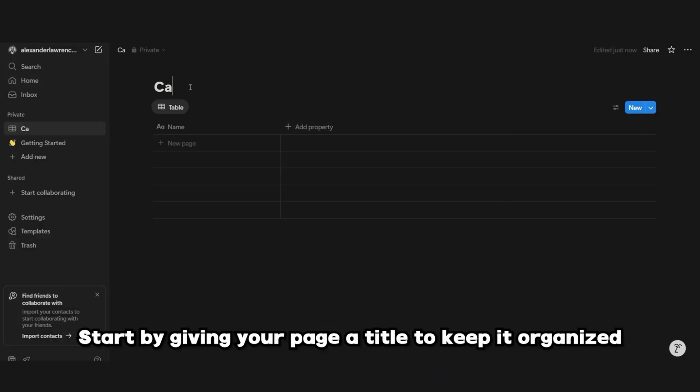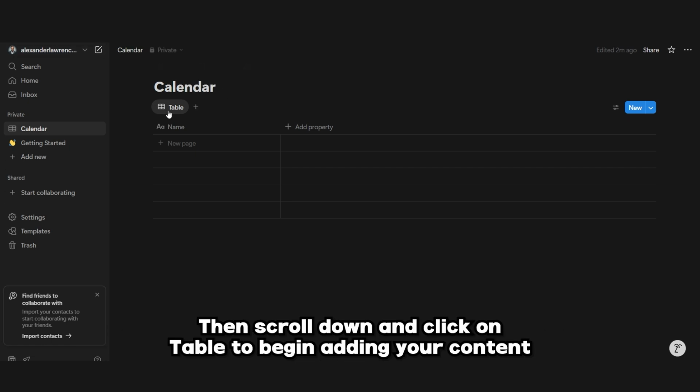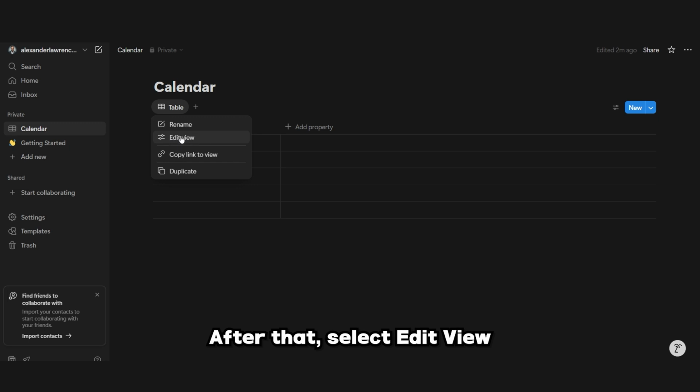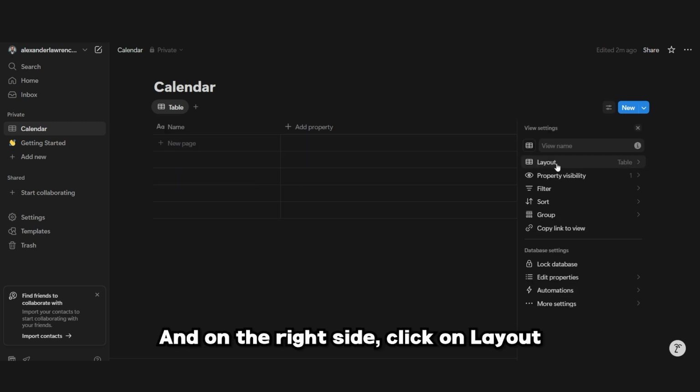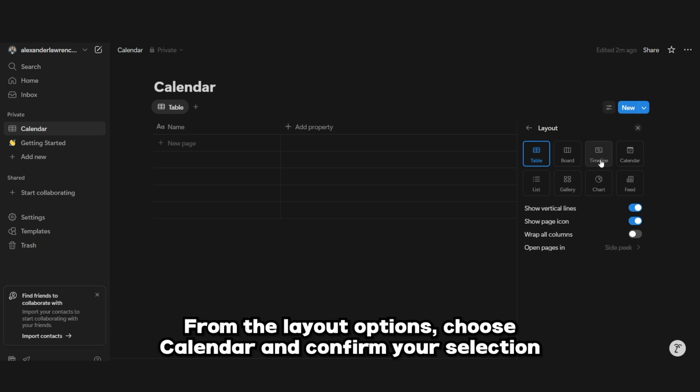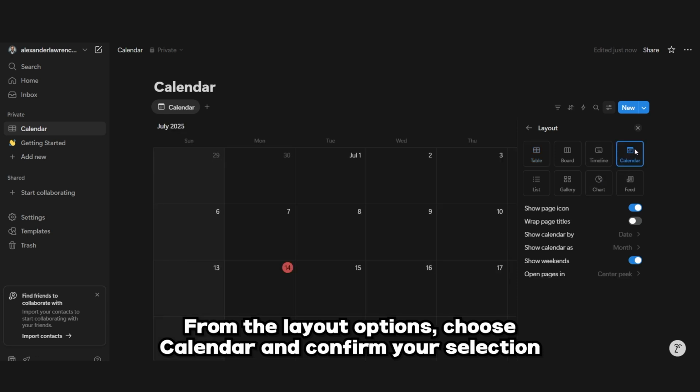Start by giving your page a title to keep it organized. Then scroll down and click on Table to begin adding your content. After that, select Edit View, and on the right side, click on Layout. From the Layout options, choose Calendar and confirm your selection.